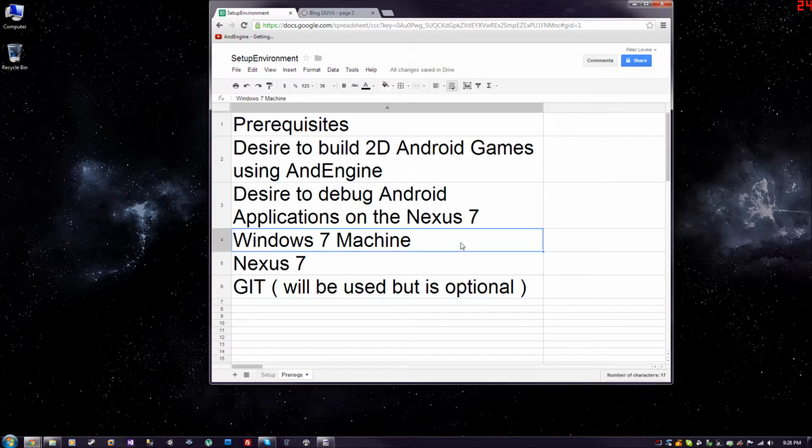This tutorial is specifically for Windows 7. I'm running Windows 7 64-bit. Of course, have a Nexus 7 or an OUYA if you have that. So we'll be sideloading the OUYA launcher APK. And I'll also be using Git to get all of the AndEngine source. It's optional. They allow you to download the source as zip files, but I highly recommend Git. So that's one thing that my environment has already installed. Everything else you'll be installing with me.